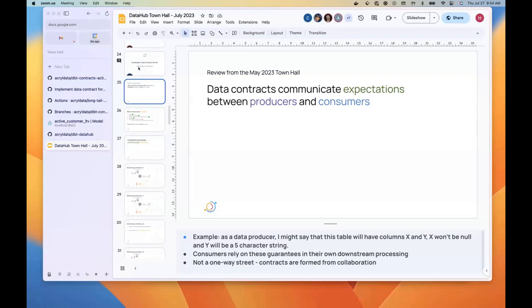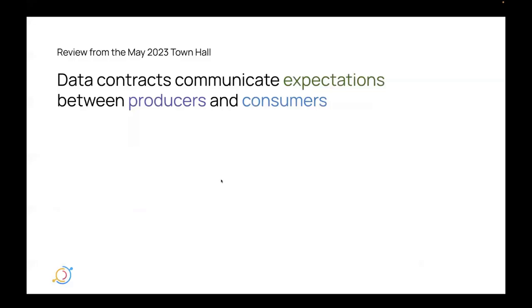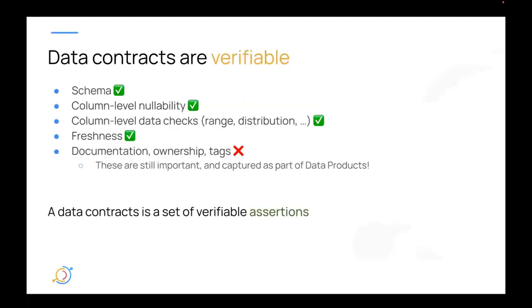Great. Yeah, so Sarup kind of touched on this broadly. Data contracts are all about setting those expectations between producers and consumers. The important thing is that they have to be verifiable. Basically, if we can't check it, it's not really part of the data contract. It's part of a more broad data product. And we talked about this in the May town hall. So that's the DataHub stance on how these things should operate and how they should work together.